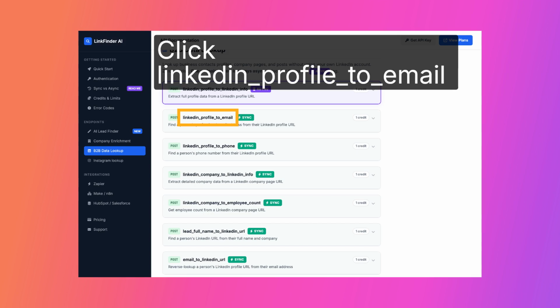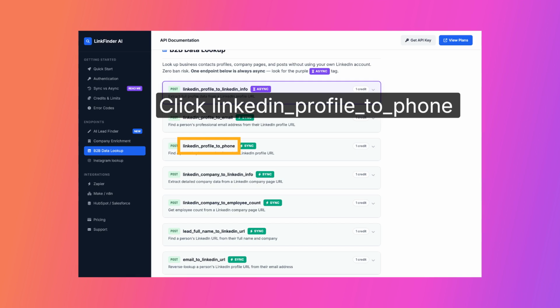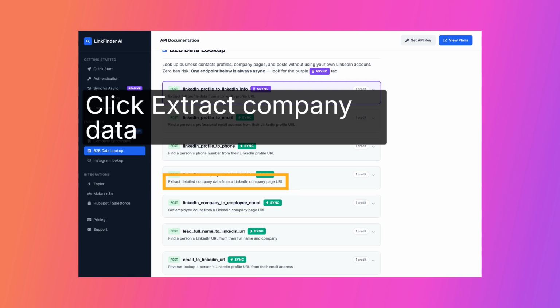Choose the API to extract email addresses from LinkedIn profiles. Confirm selection of the API to extract email addresses from LinkedIn profiles. Choose the API to extract phone numbers from LinkedIn profiles. Choose the API to extract detailed company data from a LinkedIn company page URL.